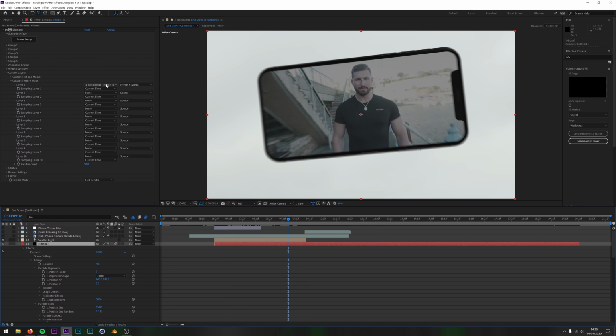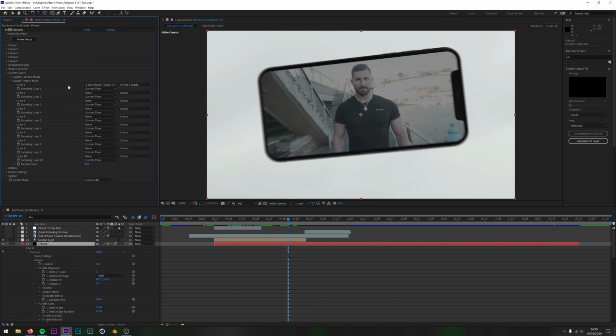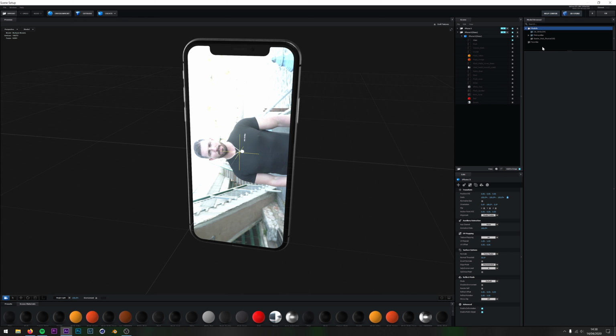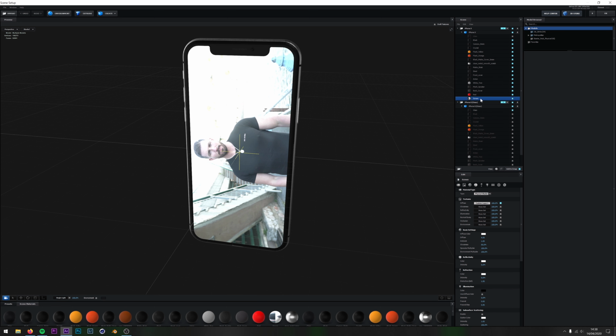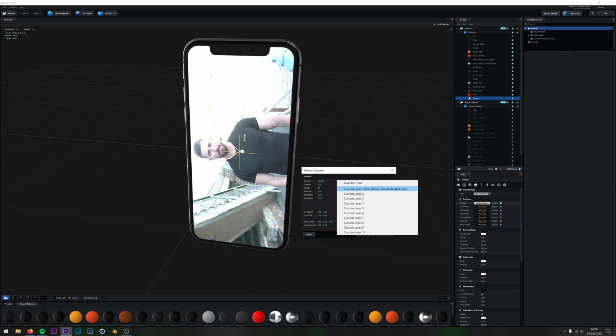So if I click this and select Rob iPhone Texture Rotated, all I need to do then is go into my scene and go into my iPhone 10 and select the screen. What I was talking about earlier is this custom layer, which is there. If I had loaded one into number 2, then I can use that one in number 2.